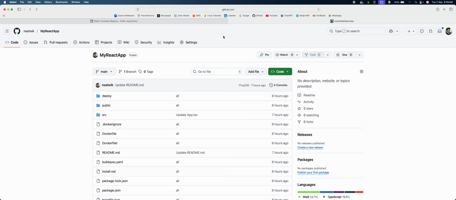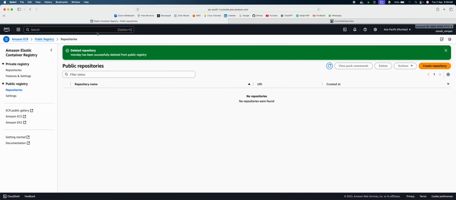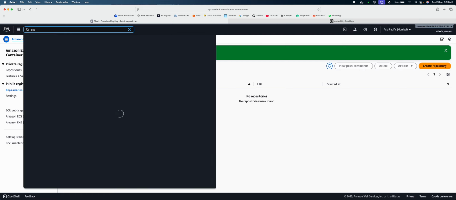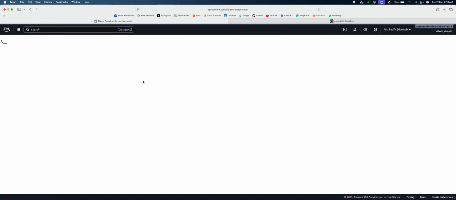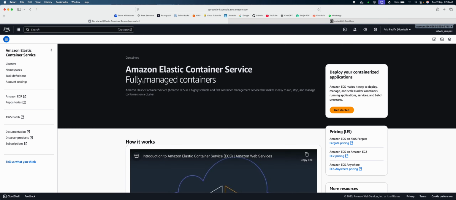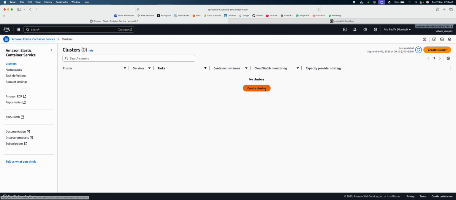So first we'll deploy this React app to an ECS cluster by using Fargate. So instead of EC2, we'll do a serverless deployment. So we'll take ECS Fargate. So for that, first we'll go to ECS and create a cluster.